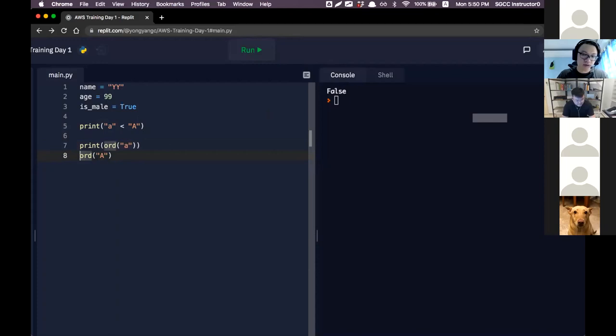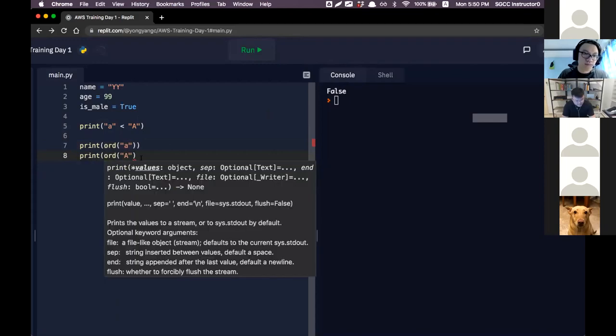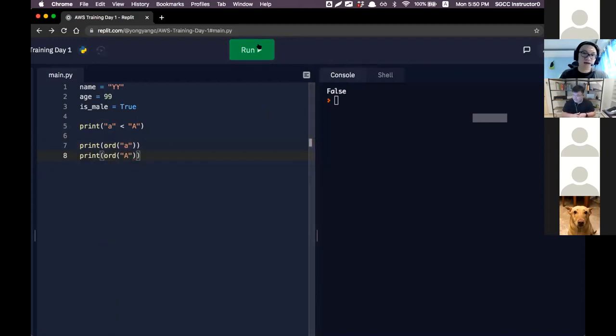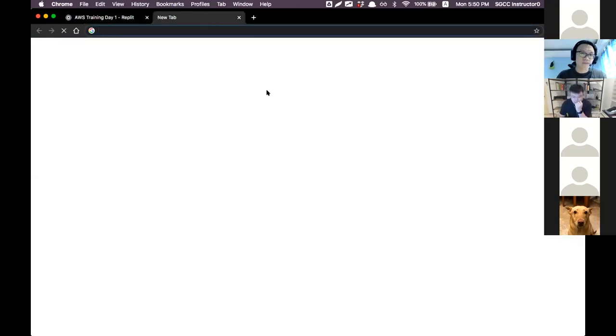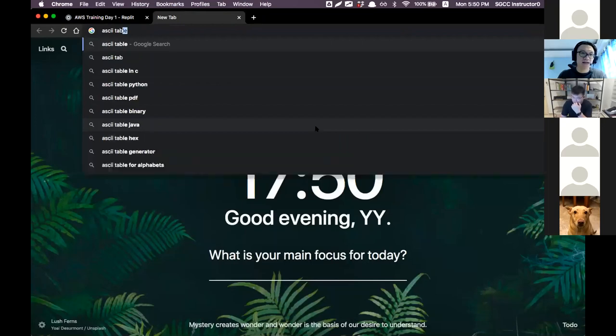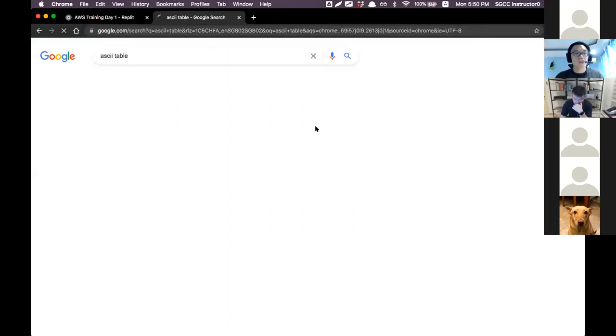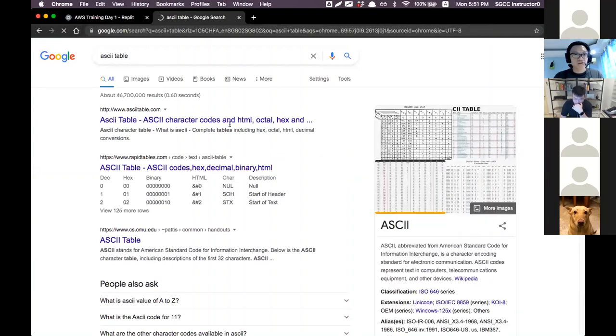So I'm just going to do print like this. You will see that actually a small letter a is at position 97, whereas a capital letter A is at 65. If you look at it on the ASCII table, let me show you this one.